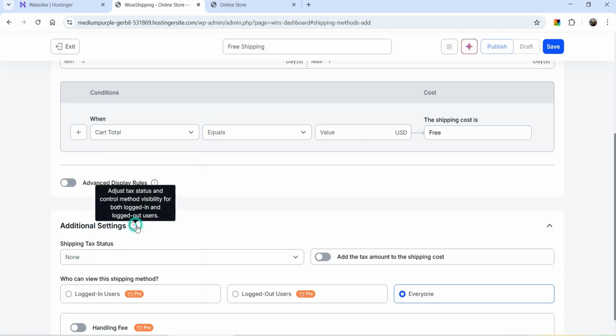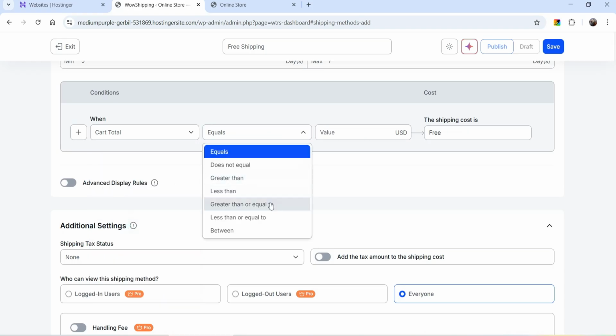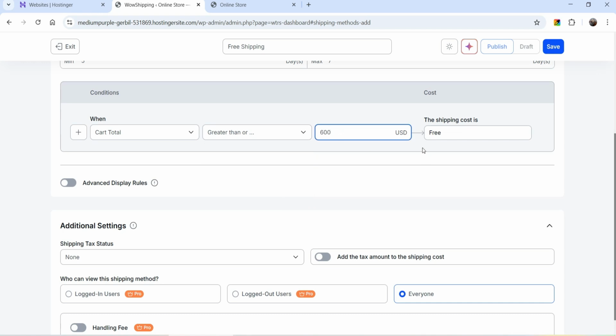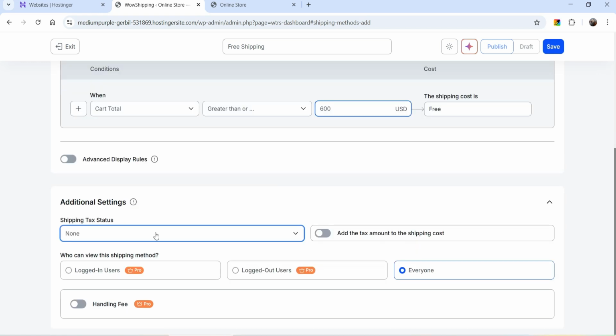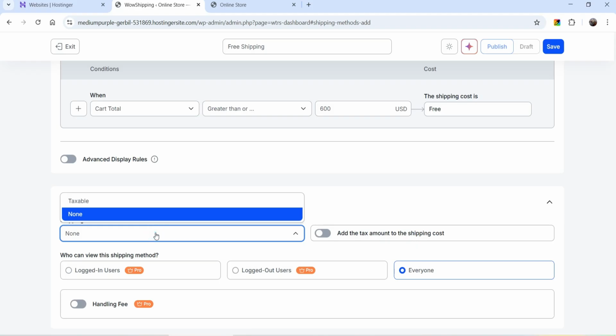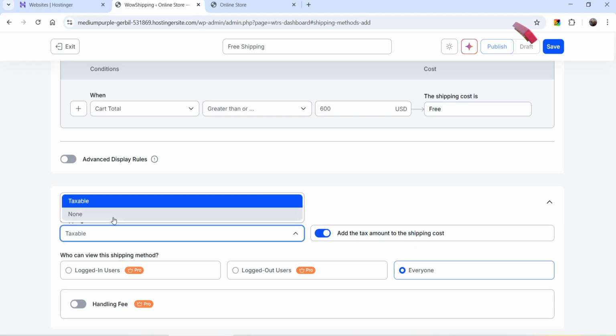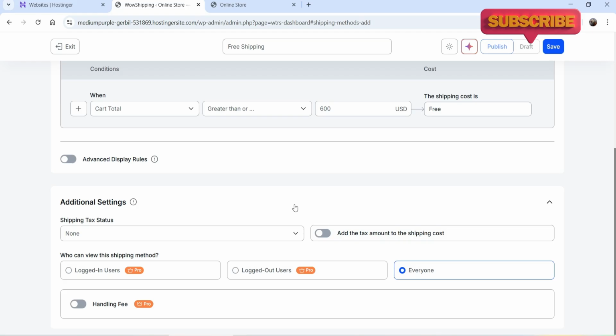So I'm going to select cart total equals or let's say more than, let's say $600. Then we are going to offer free shipping. Shipping taxes, if you want to add shipping taxes, you can also add taxes. So I'm going to set up no. I'll show you where to find the tax settings. As of now, I'm going to select none.